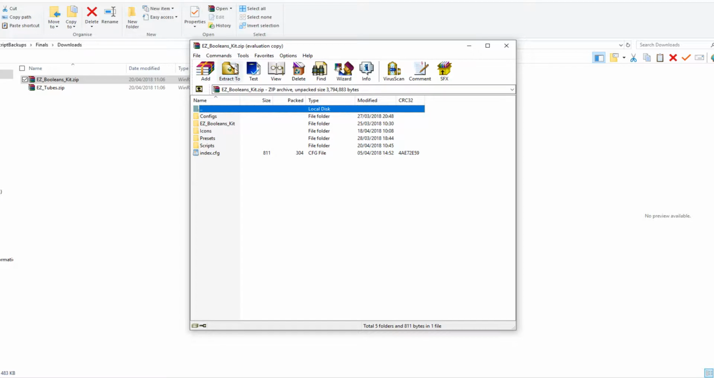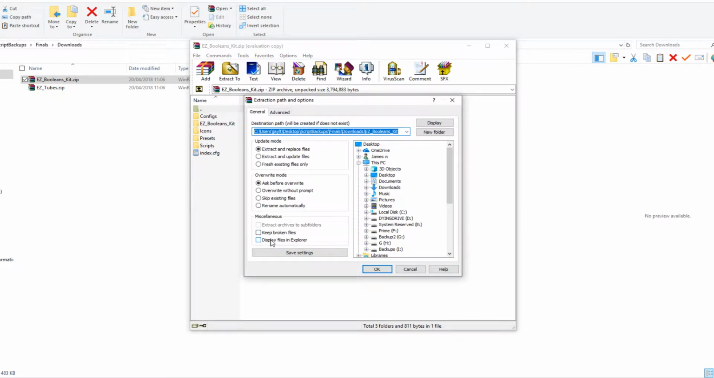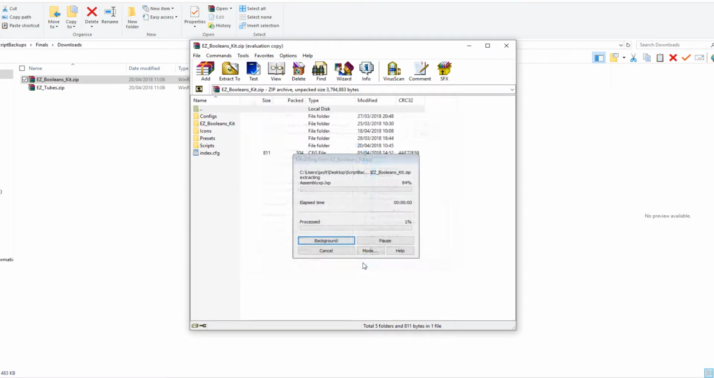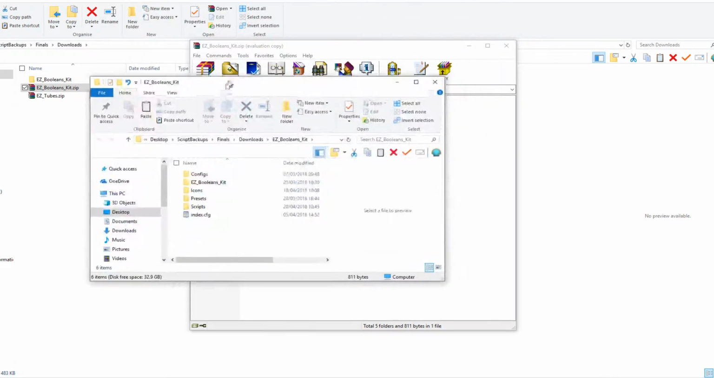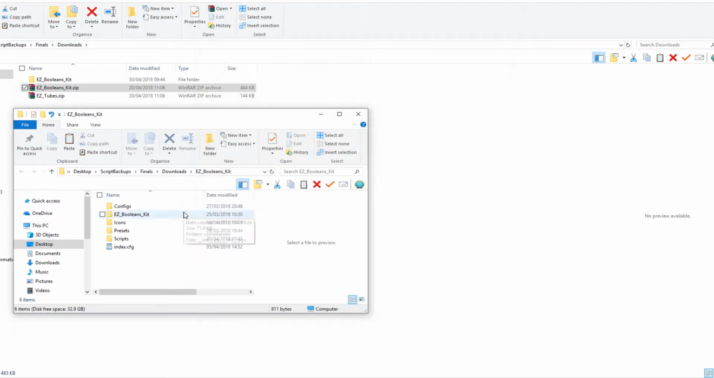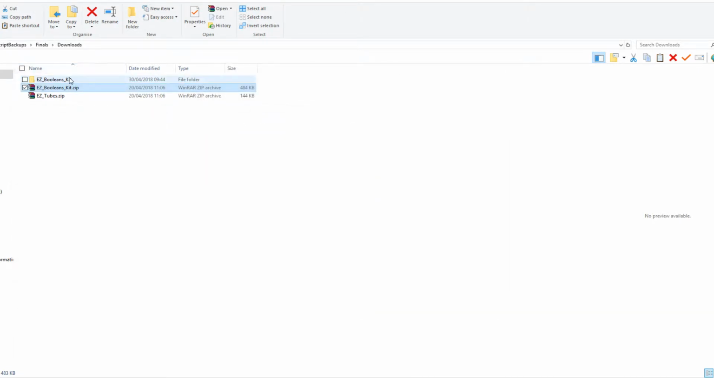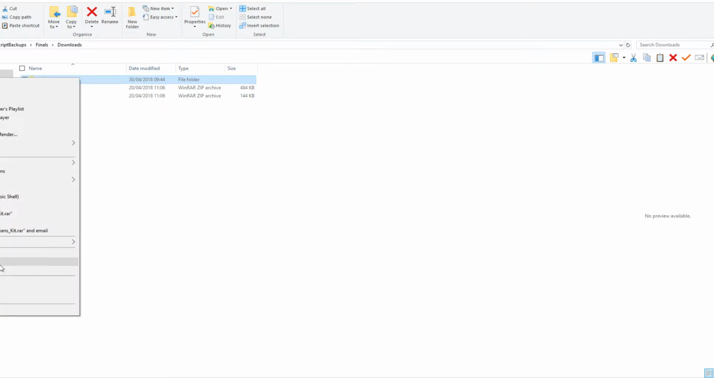with WinRAR. Extract to, I'm gonna go display files in Explorer, that just opens it for me. Just drag it down, it's in another window. Just that. And grab the folder. Just copy that.